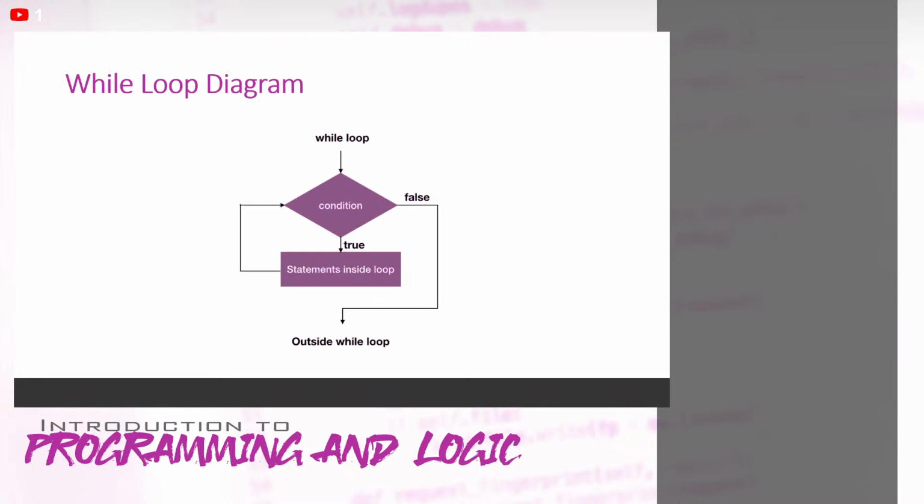And so we can look at our while loop like this. We enter into a while loop. We check the condition. If the condition is false, we break out of our while loop. If the condition is true, we do the statements that belong inside of our while loop, and then we go back to the top and check that condition again.